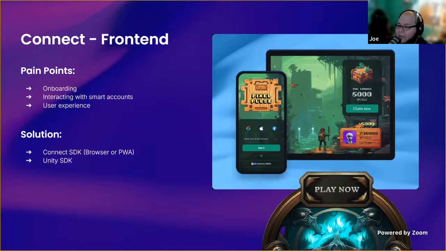So pain points, right? What does Connect aim to solve? We need a way to onboard our users, especially Web 2 users who might not be familiar with EOA wallets, but we still need to cater to them as well. We need a way for people to interact with smart accounts, right? If you are in the blockchain and Web3 space, you know about smart accounts and the benefits that they offer in contrast to EOA wallets, right?